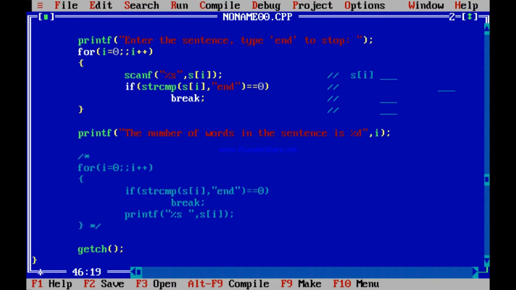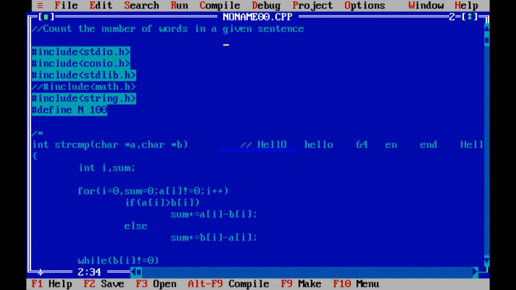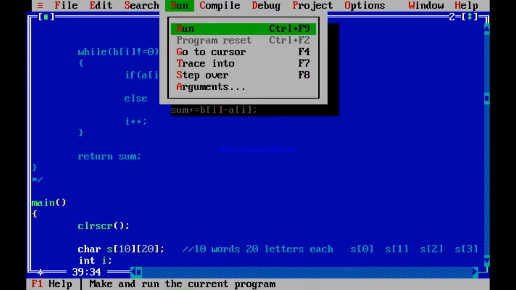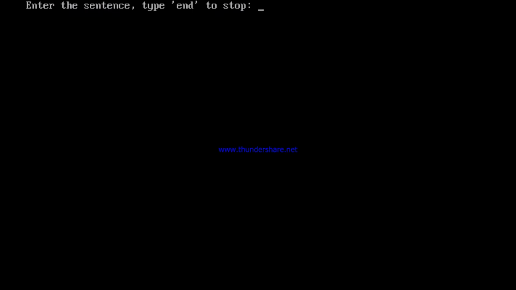The string compare function will still be needed because I need to enter end to stop, and we have to check whether the string is end or not. So string.h is included. You can write #include <string.h>, or you can write the string compare function yourself. So let me run this program. Alt R, enter. Enter the sentence, type end to stop. Hello, how are you is my sentence. How many words? What did I do?